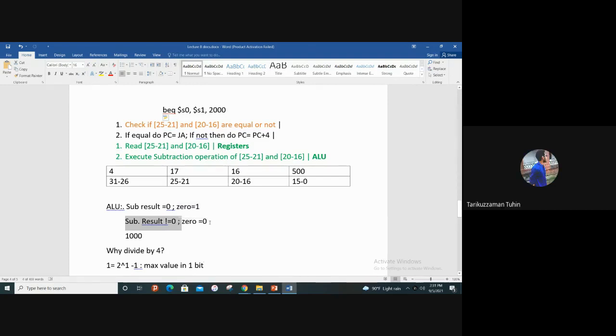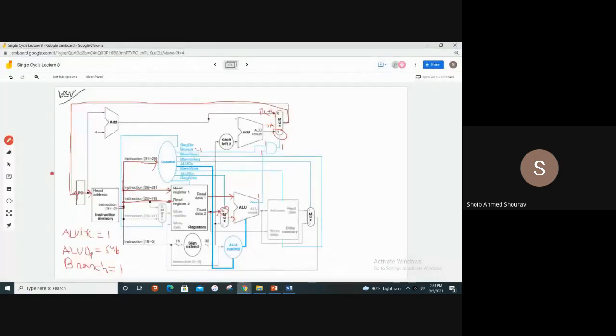Yes sir. Then the zero flag will be 0. For a non-zero result, the zero flag will be 0. If this zero flag is 0, this input will be 0, the output of the AND gate will be 0, this will be selected and this will go to the PC, right? Yes sir.